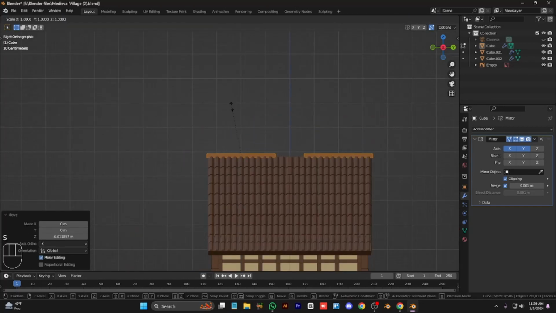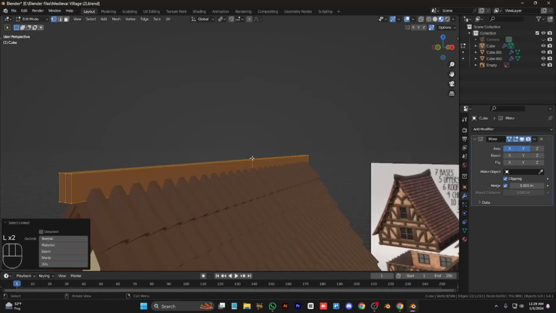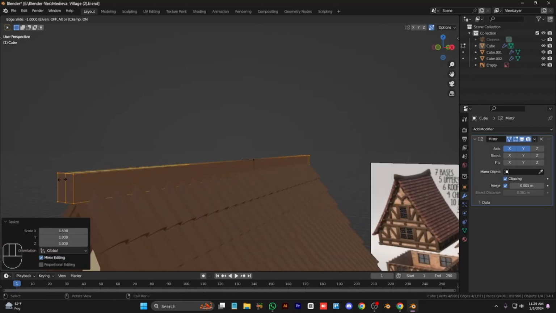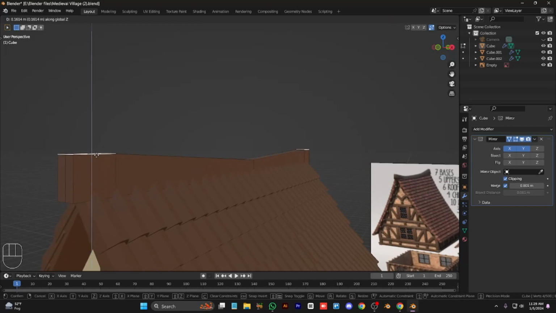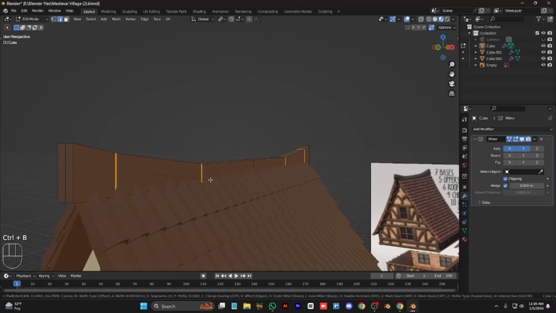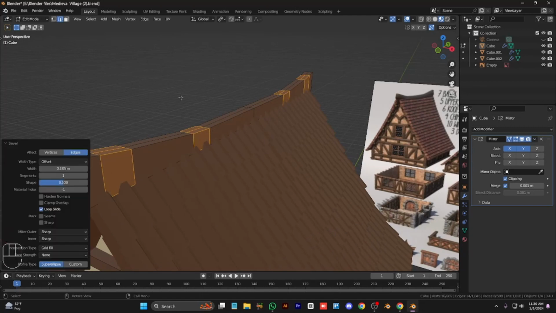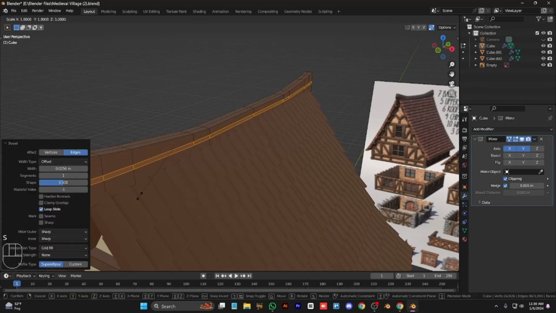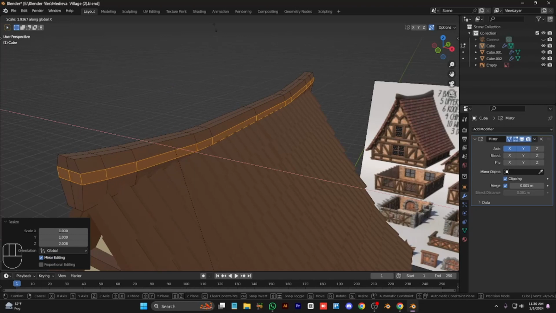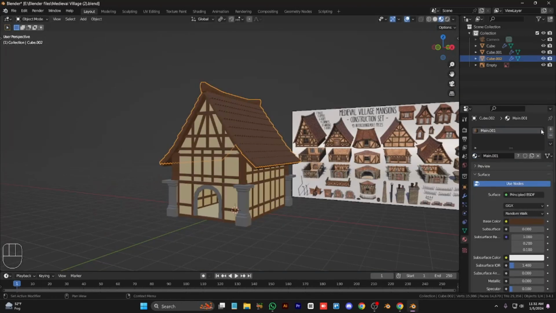I duplicated the top and scale it up and adjust the shape and make the top support plank and add loop cuts for the shape adjustment. I added this loop and bevel them as I like, as we like. Okay, it gets the basic shape I want and scale it on the x-axis.